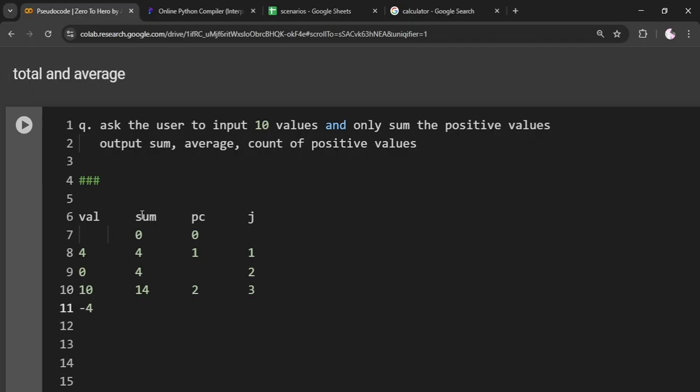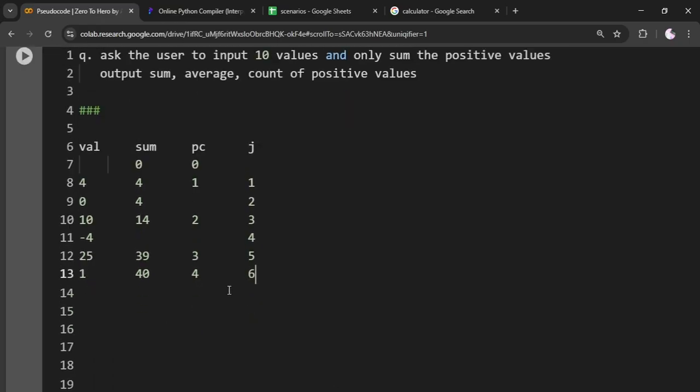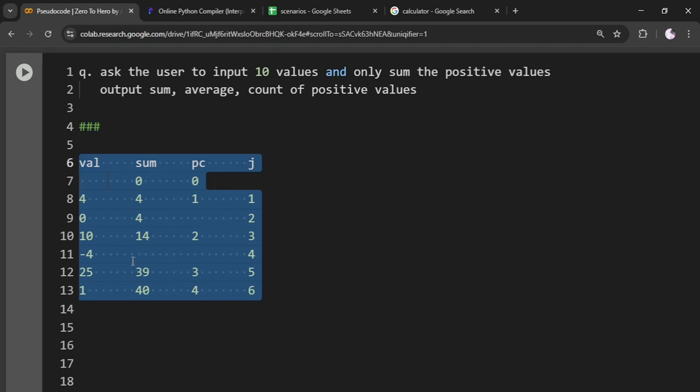Now you input minus 4. The question says only sum the positive values. So minus 4 will not be added to the sum, and it will not be added to the positive count, but it will be counted as a number. Then I input 25, so 25 plus 14 would be 39. Positive count becomes 3, j has run the 5th time. Then maybe I have 1, it becomes 40, positive count is 4, and j has run 6 times, and so forth. So this is the whole idea of how the program should behave.